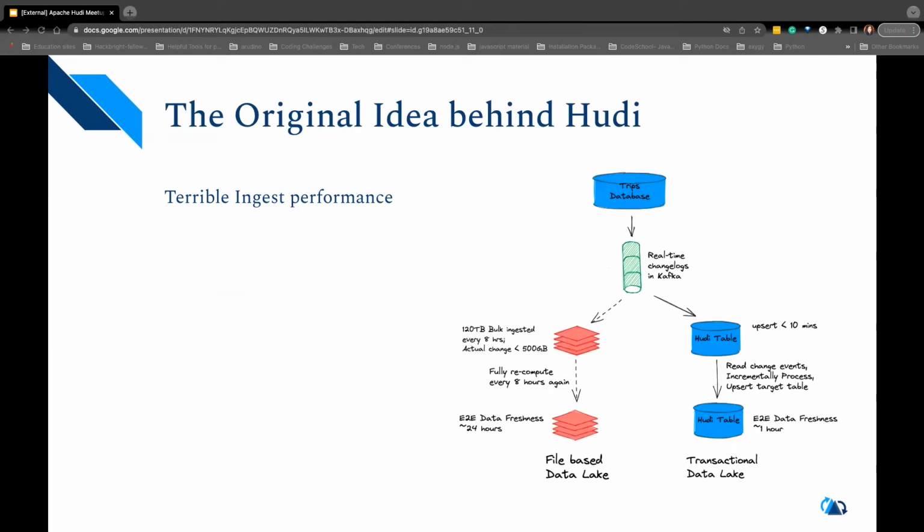We actually bulk ingested 120 terabytes. Everybody else wrote batch jobs. The actual change was less than 500 GB. Then we still did downstream ETLs, which had no idea what had actually happened. The ingest could have failed for 16 hours and the damn thing would still run.